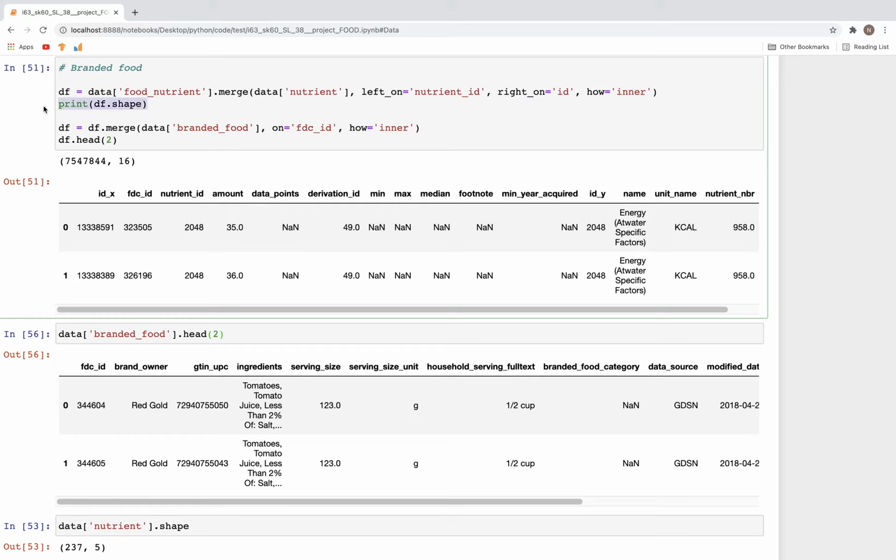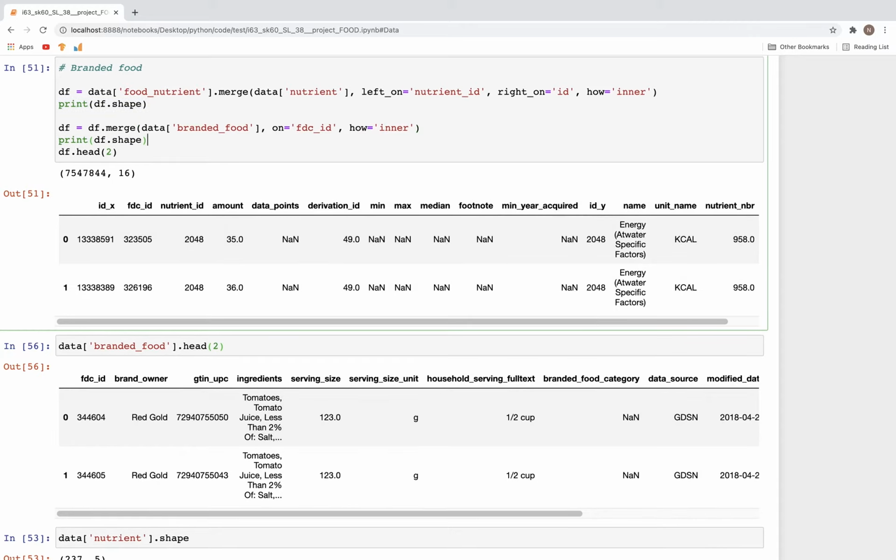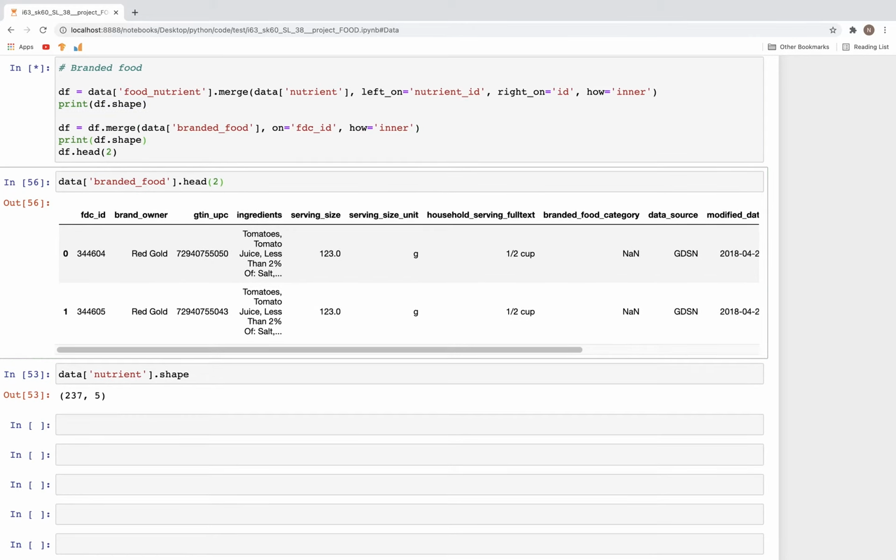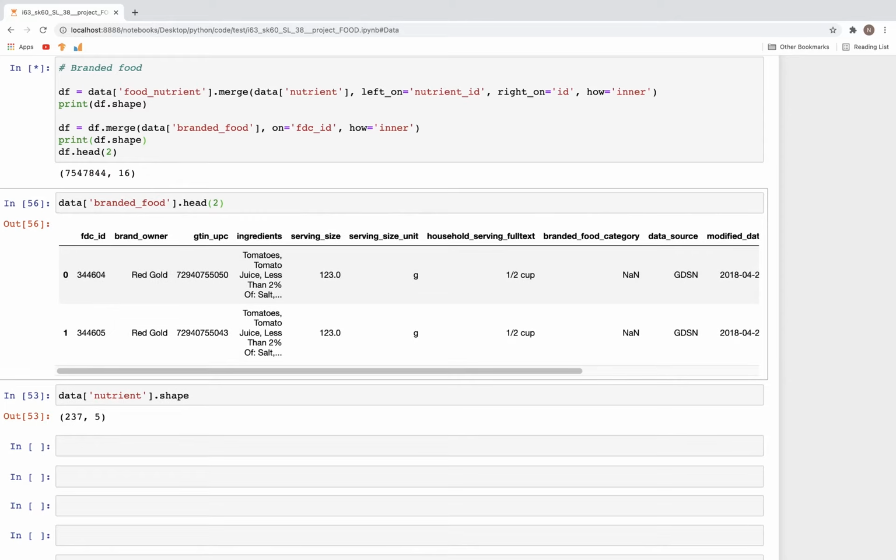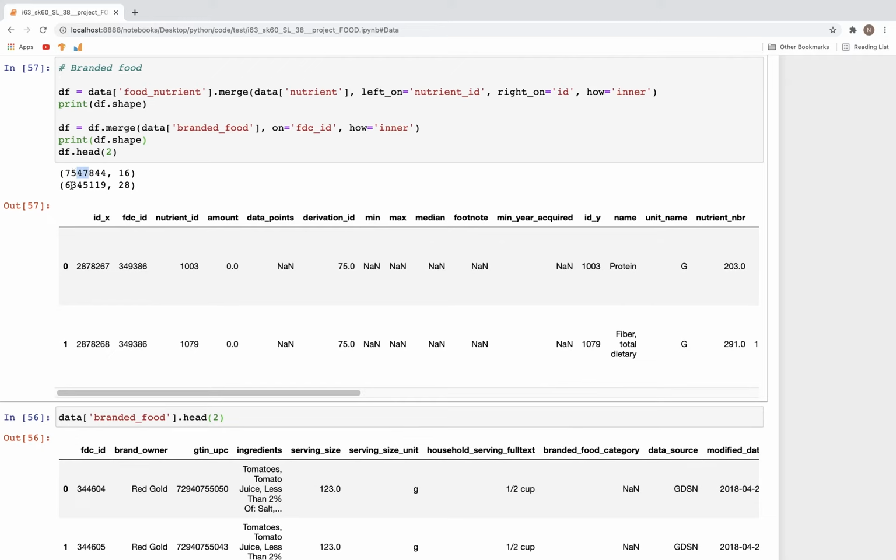So let me copy this. We might lose some records, or it depends how many IDs match from the two tables. So first we had 7.5 million. Now we have 6.3. So we lost some records there.